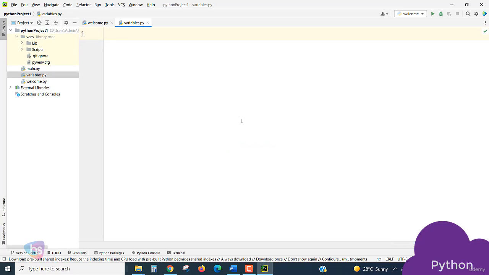Hit enter, and here I am making a simple hashtag. Hashtag is used for making comment lines in Python. We'll discuss comment lines in more detail in a later session. We'll see about the variables here. This line will be ignored by the compiler, it won't run. So this is the variables section, and I am making a simple heading over here for that purpose only.